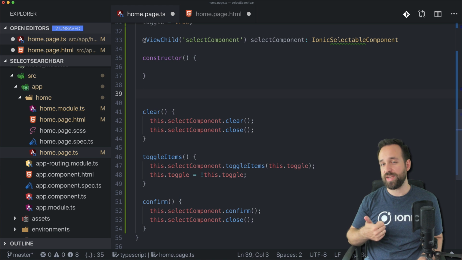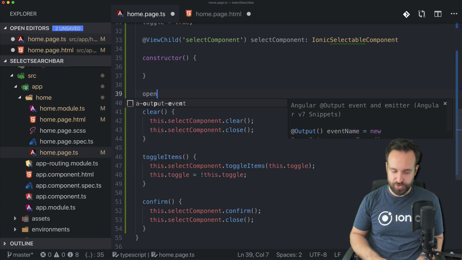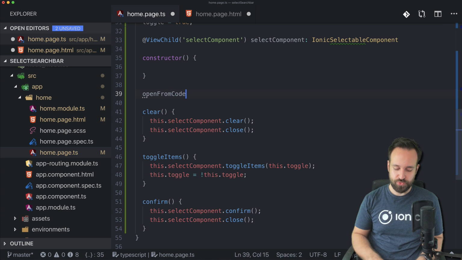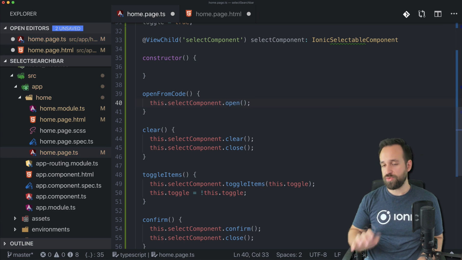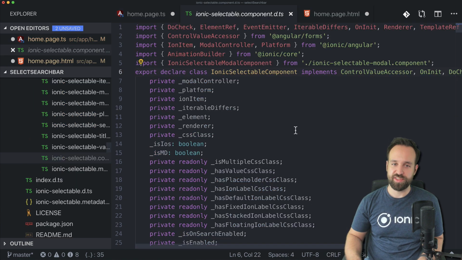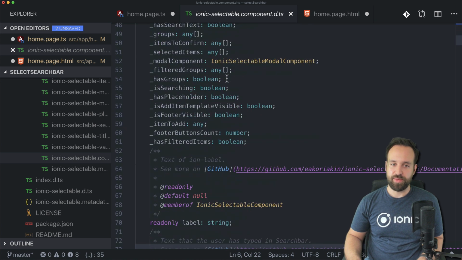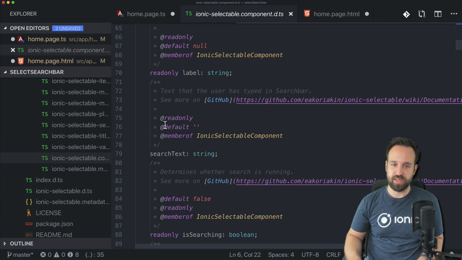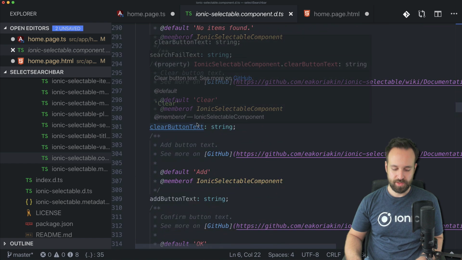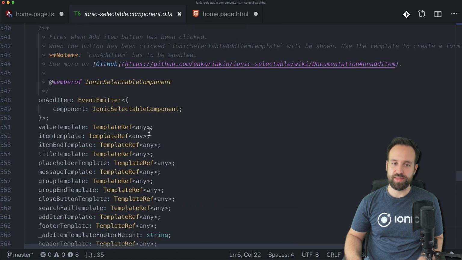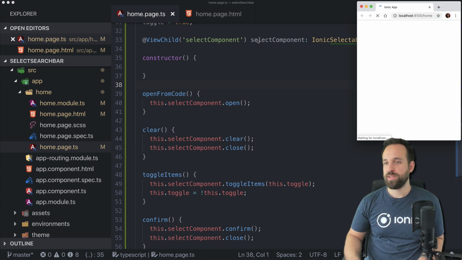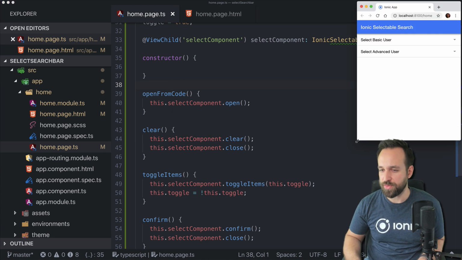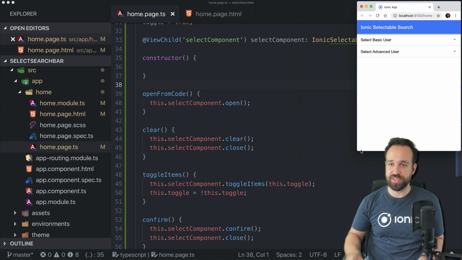Now maybe one more cool thing, perhaps you want to trigger this from code, so you can also have something open from code and then call your select component open. It is really easy to use. As always with TypeScript, you can dive into the component and check out all the functionalities. Really great explanation everywhere in this package. I really think this is a very well documented and created package. So at least, I don't know, 8 of 10 stars from me for this component.